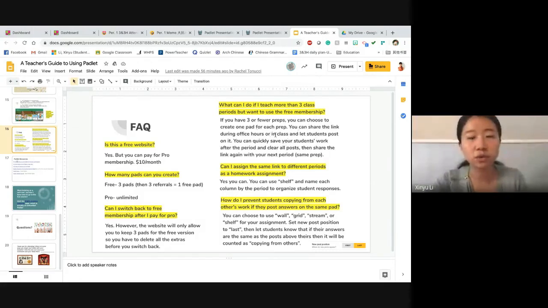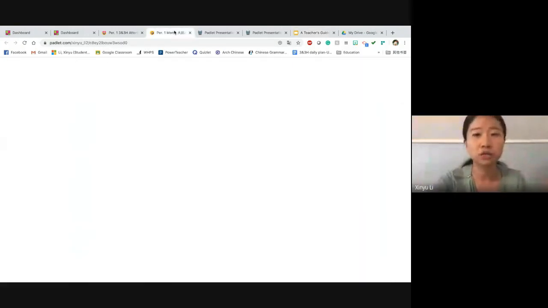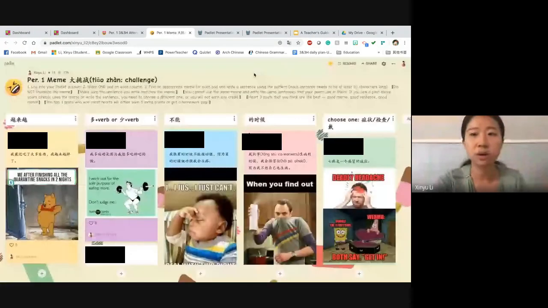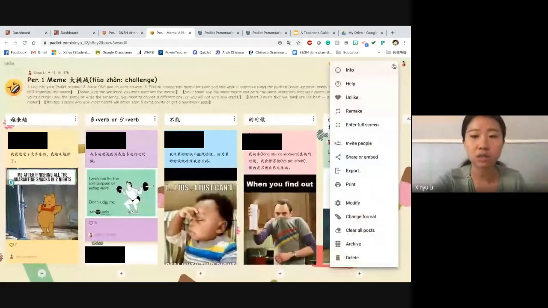prep, so that after you finish this period, you can quickly save the student work and then clear all the posts, which is also super easy. For me, if I decide to clear all those posts, you just need to click on the 3 dots, and then you can see clear all the posts. Once I click on here, it asks me if I really want to do it, and once you confirm, all the posts are going to be gone.